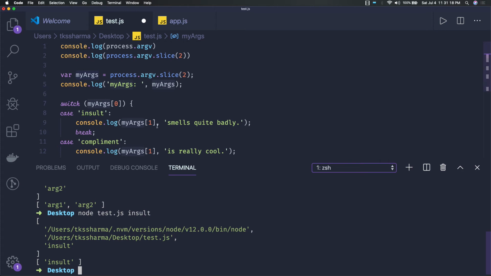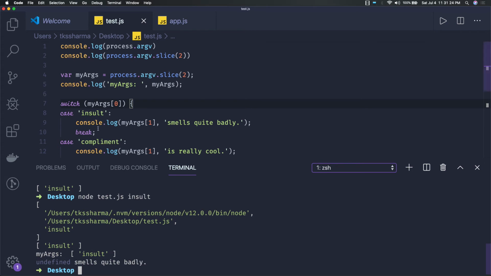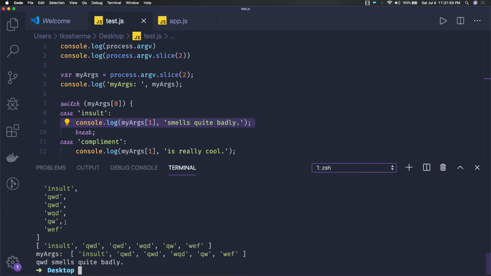right? So let me save it and try again. You can see this particular case will execute, and here you will get the output properly based on the switch case, right? So here I am passing the command line argument. So the command line argument contains the process name, file name, and then whatever argument you are passing. So I'm passing insult. So this is the argument which is coming at index 2, right? The 0th index, first index is the file name, and the second index is the argument you are passing. So you can pass n number of arguments, and those arguments will be printed here, right?